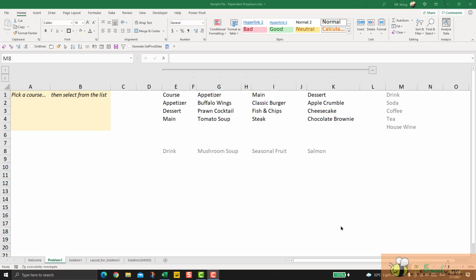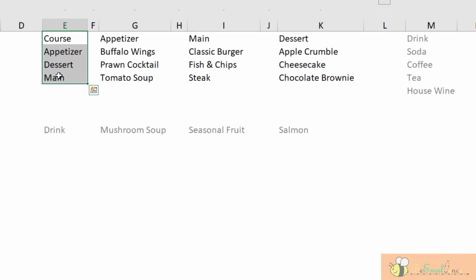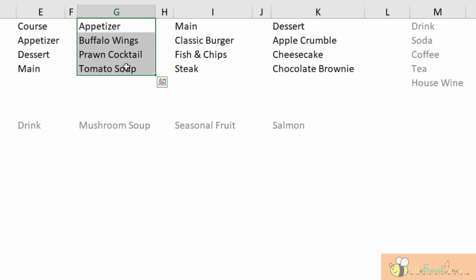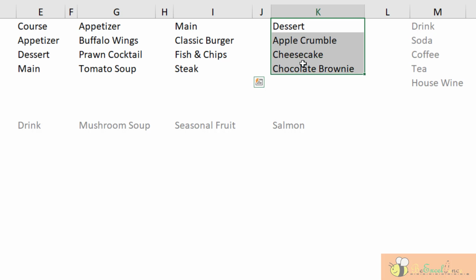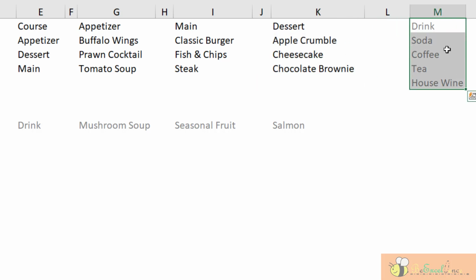To create a dependent drop-down list, the data preparation is the key to success. Now I have prepared the 4 independent lists. So I have a list of course, a list of appetizer, a list for the main course, and a list of the dessert. Also a list for drink, but I will leave it alone here for the moment. That is for showing you how to add a new category when it is required.